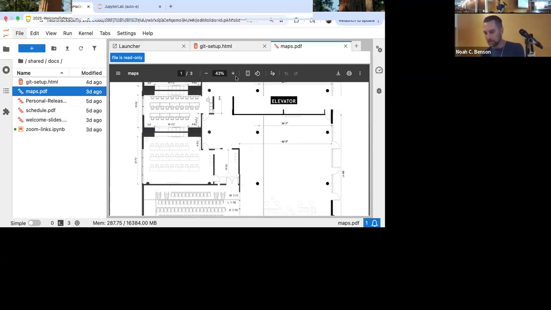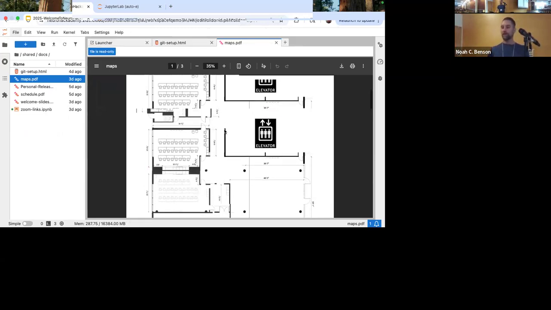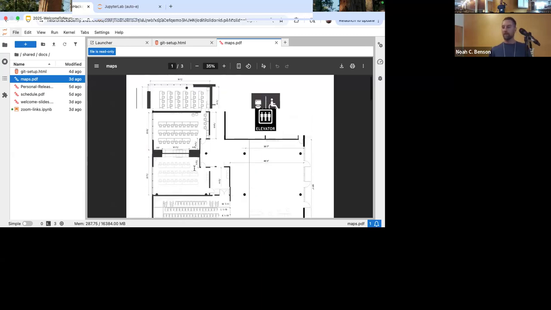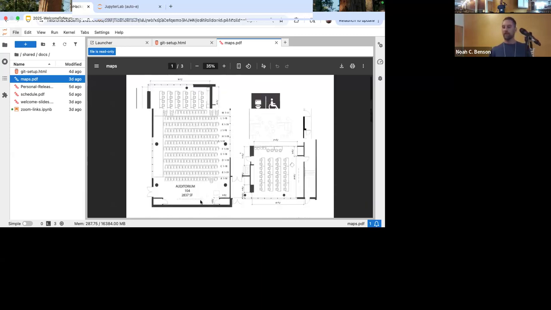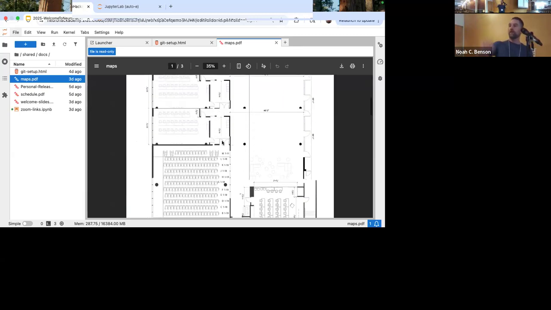So let me see if I can zoom out a little bit here. Okay, so this is an actual architectural map of the space. I'm standing right here in the front of the auditorium. This is the door back there.